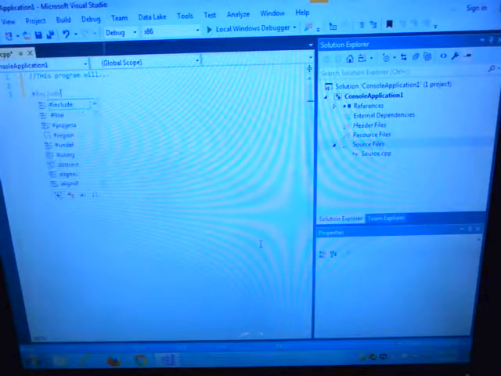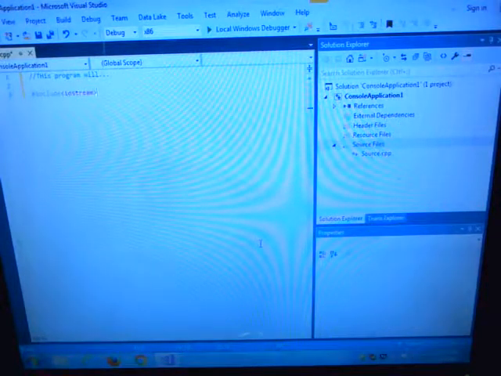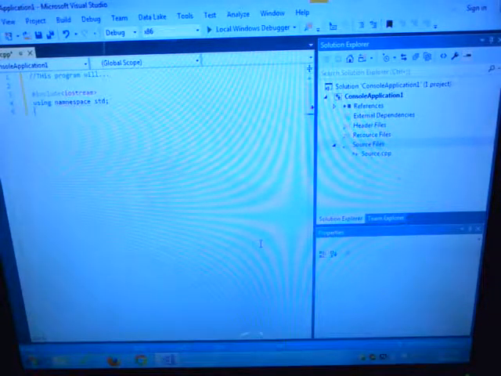So I need a pound. Include iostream. Using namespace std. Semicolon on the end of that one. Very good. Uh-oh. If you spell namespace wrong, it doesn't like it. There you go.